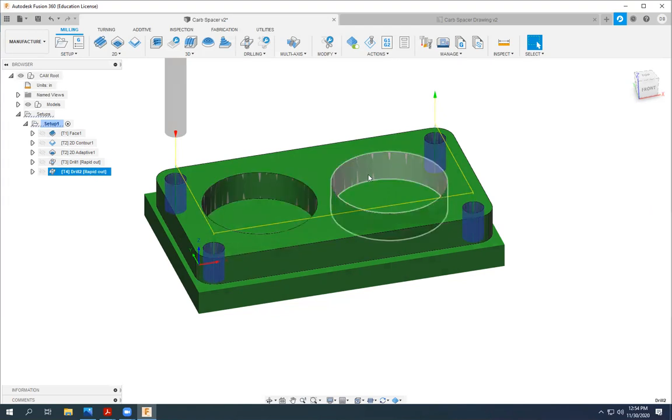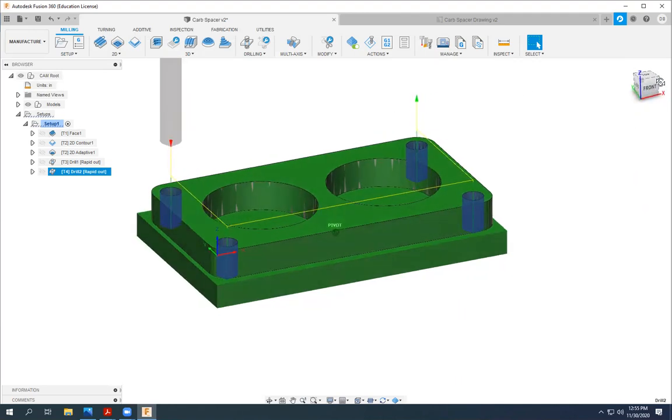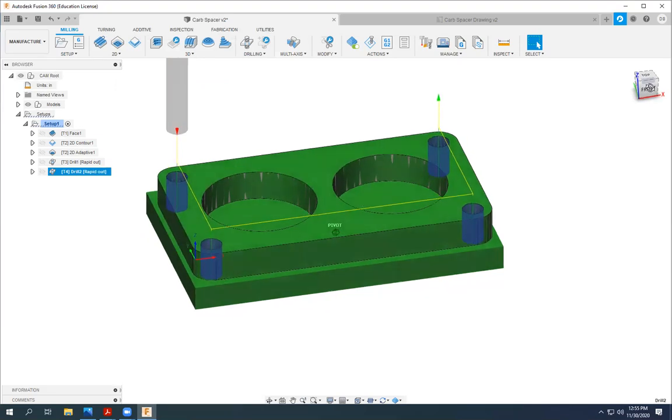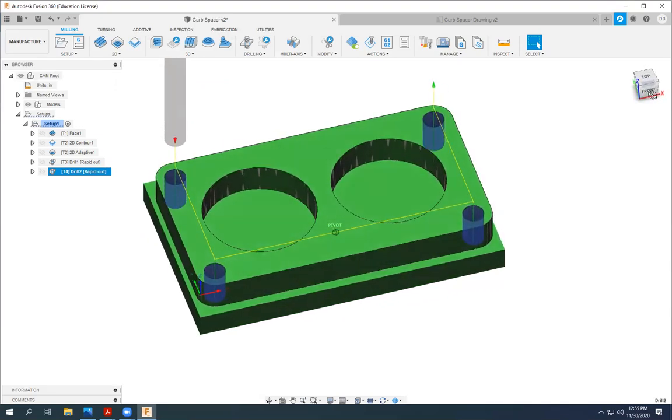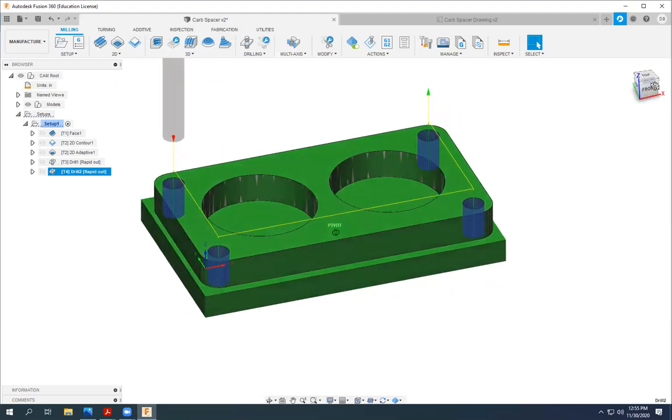Now you can see here, Fusion is showing us that we've got some chatter and some bad finish. It's because we're not doing finishing passes. It allows us to endlessly tweak the nuances of all the different passes that we want to do, but that's not the objective of today. So we'll get ready to do a simulation.